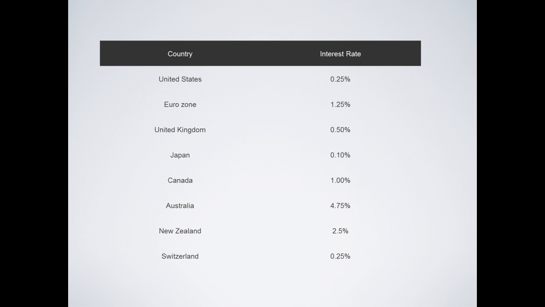But for example, if I place a trade on the Australian dollar against the Japanese yen, I can see the current interest rate on the Australian dollar is 4.75%. Current interest rate on the Japanese yen, 0.1%. Therefore, I'll be gaining interest on whatever particular money I have on that particular day.